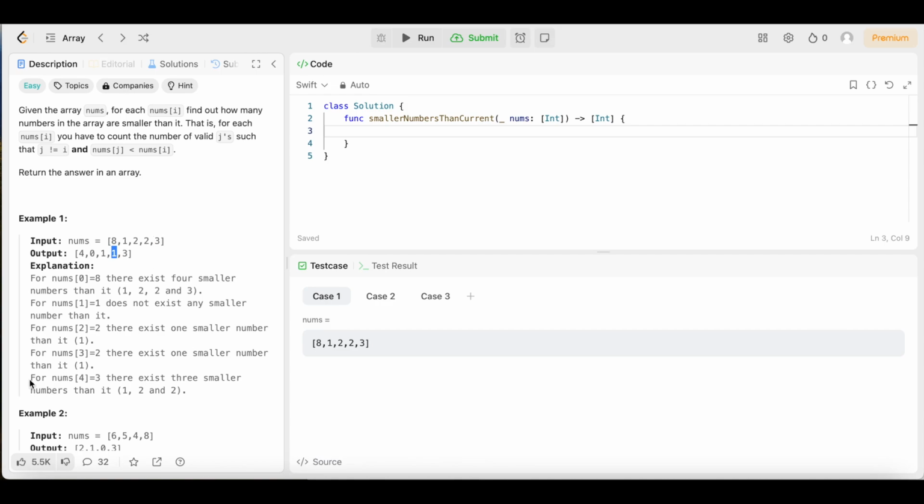So when we come to 3, index 4, there exist three smaller numbers than it, 1, 2, and 2. So if we look at index 4, which has a value of 3, and we look at the rest of the elements in the array, we look at 8, index 0 is 8, that's not smaller than 3. But index 1 is a value of 1, that's smaller than 3. Then index 2 has a value of 2, that's smaller than 3. Then index 3 has a value of 2, and that's smaller than 3. So overall, there are 3 numbers that are smaller than 3. So we're going to put a 3 right here in index 4.